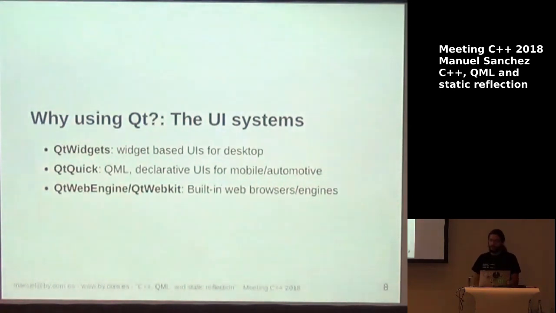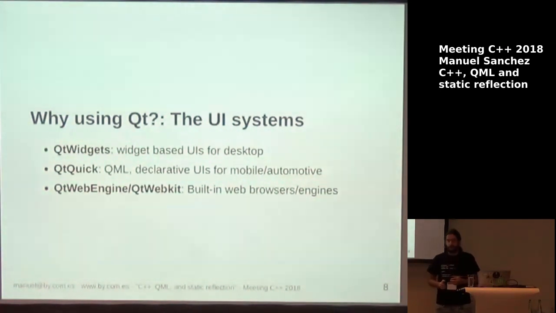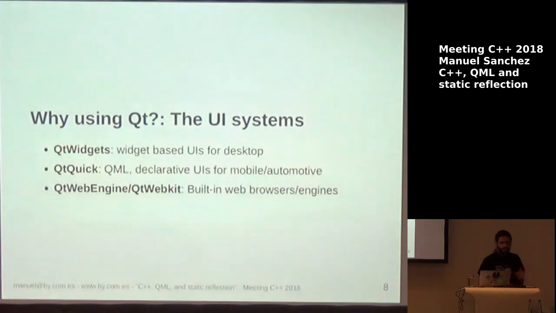Finally, the UI systems. It has different UI systems for the different use cases you could have. So you have a system for developing classical applications for the desktop with widgets or whatever. Then a more declarative way, the QML, which is what we're talking about today, which is more designed for mobile applications, tablet applications, automotive for the main screen of the car. And finally, it has web browsers in case you need to run directly a web page embedded in your application.